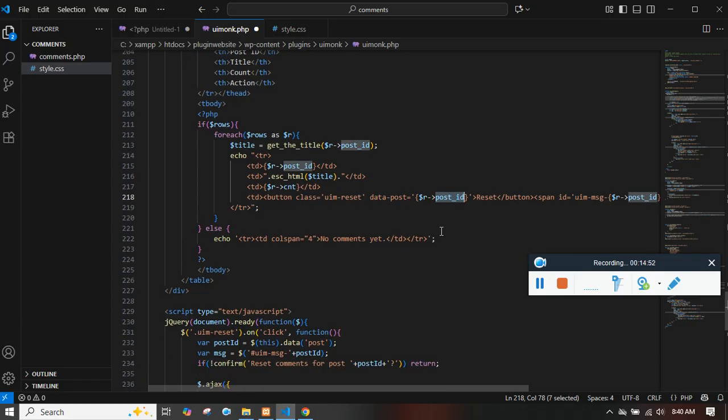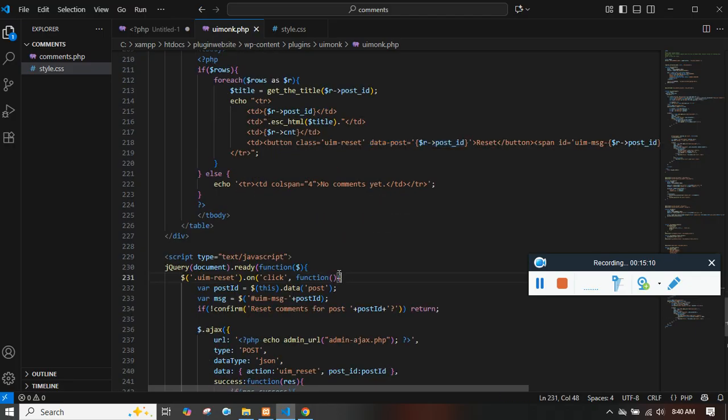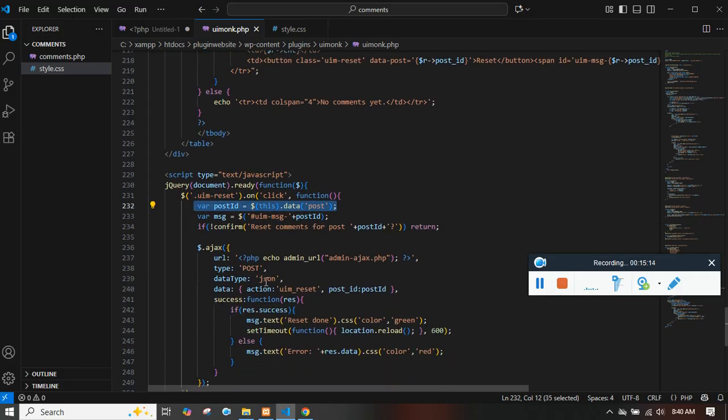When the button is clicked, again we'll send an AJAX request, and that AJAX request will remove or delete the row. How we are going to send it is important. We are not sending it with the help of ID. Here we are sending it with the help of data-post. Since we have set data-post, when I click on the reset button, I'm getting the data-post data, and I'm passing the value to the AJAX.